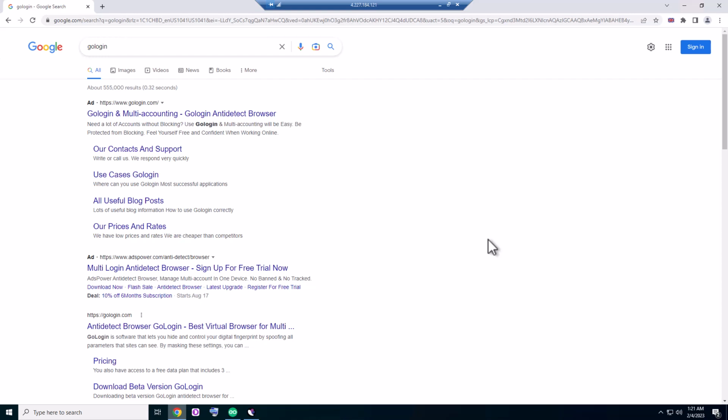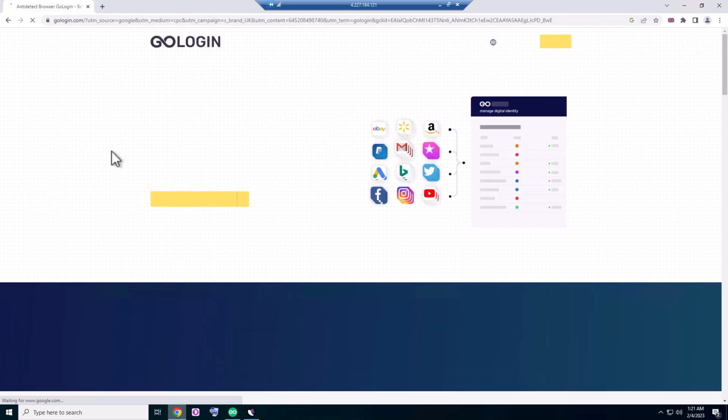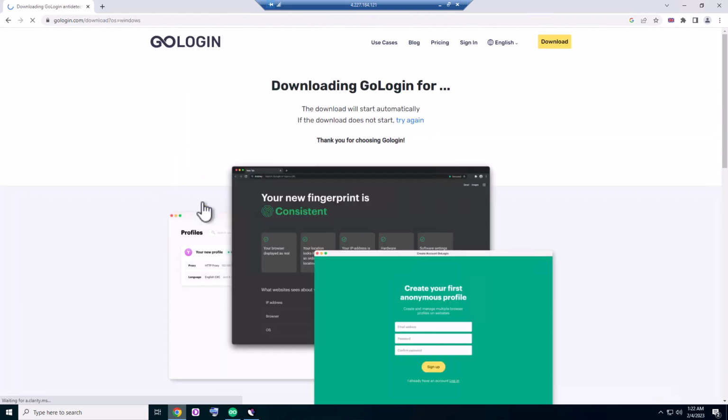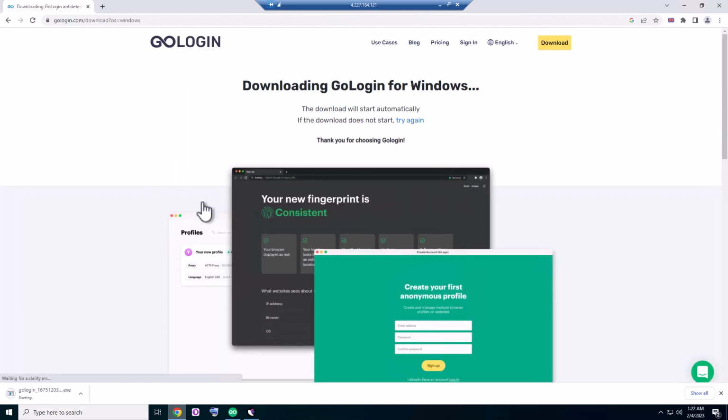The software name is, you can search on Google for Gologin and click on the first ad that comes up for Gologin. Click on Gologin and this website will appear. So you can directly click on download and click here to download. Anyway, it will pop up the download window. Obviously it started downloading, but I have already downloaded the software, so I'm going to show you next.